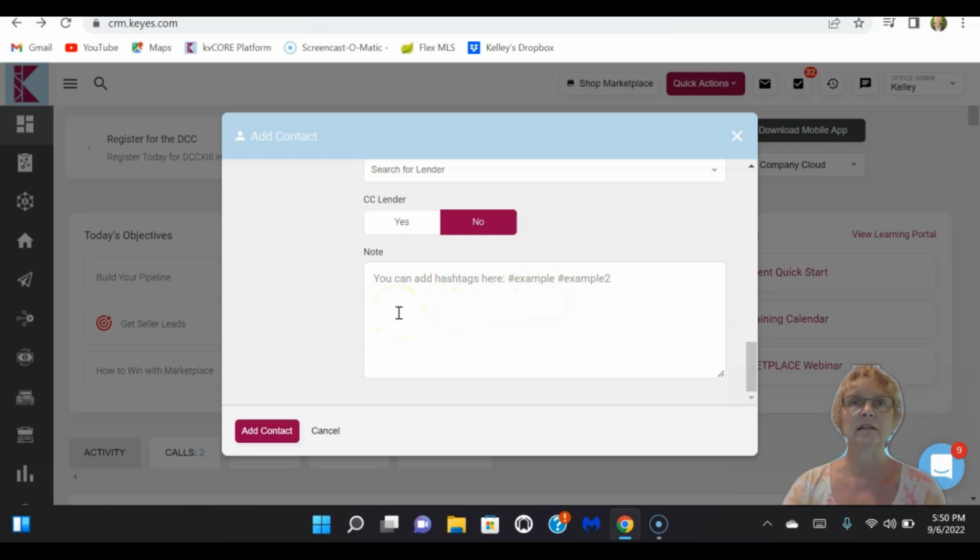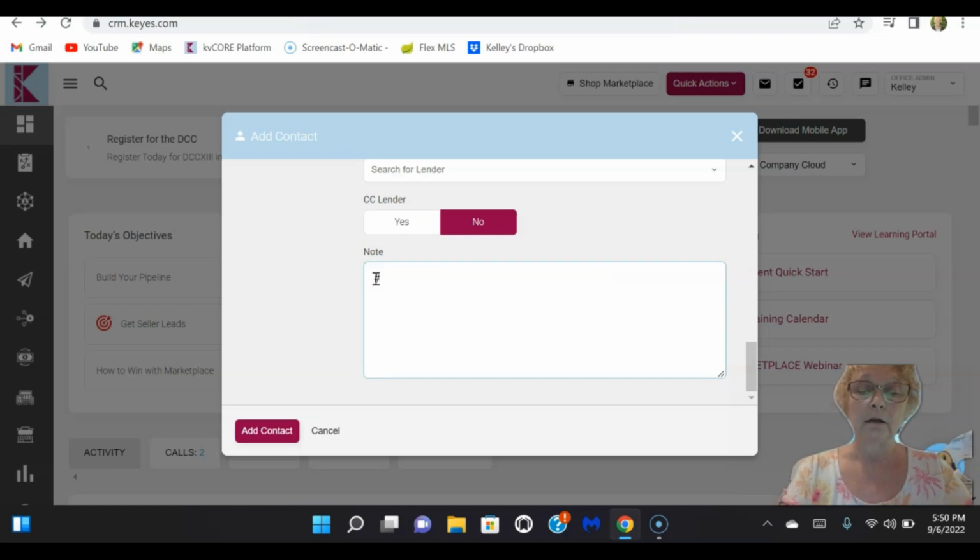Now, what a hashtag does is gives you some indication of where you got this prospective buyer from. So in the case of this pretend customer, it was an open house from last weekend. So I'm going to put hashtag Raintree open house. And you're going to add them there.